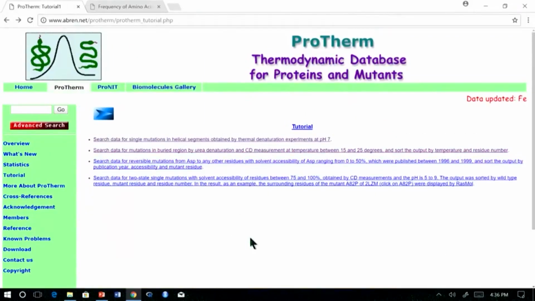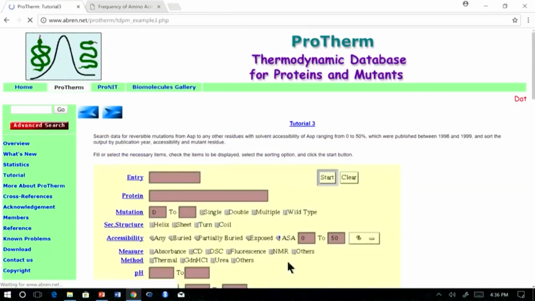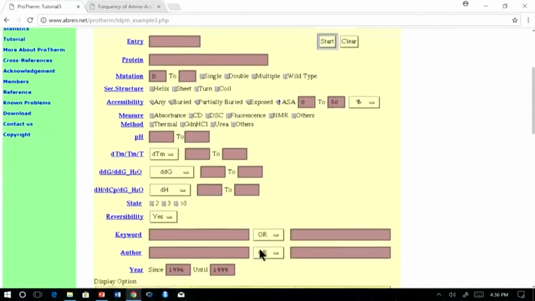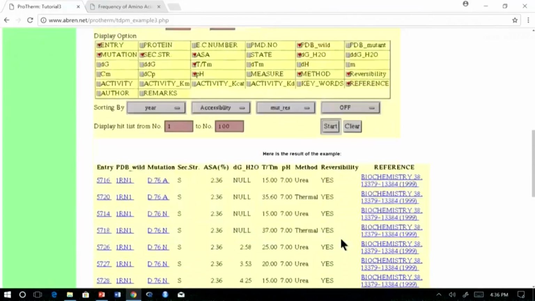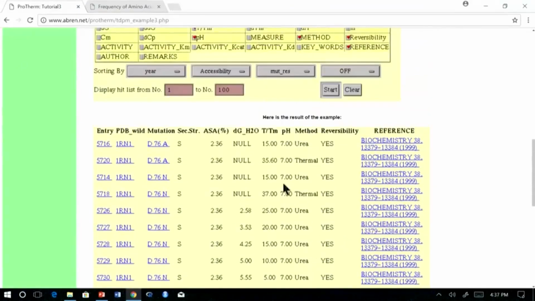Then I will take one more example: a reversible mutation from aspartic acid to any other residue. So, the wild type residue is aspartic acid, here it is, D, to any other residue. In this case I leave it blank. Then we use the other conditions, accessibility and year of publication between 96 to 99. If you use all these, you will get the complete data. So, you have various options in ProTherm, and you can use multiple combinations of different options to get your information.